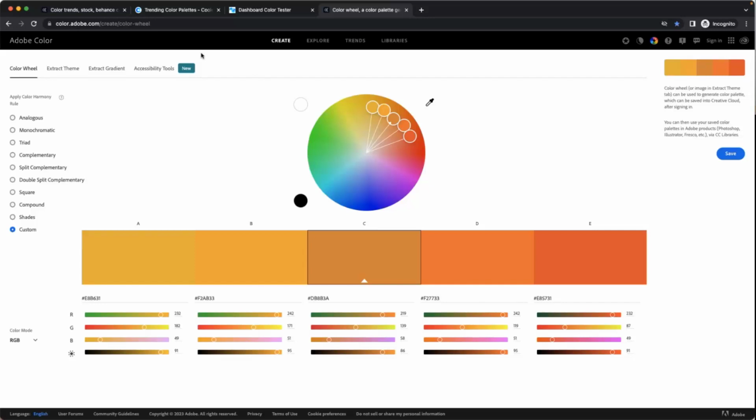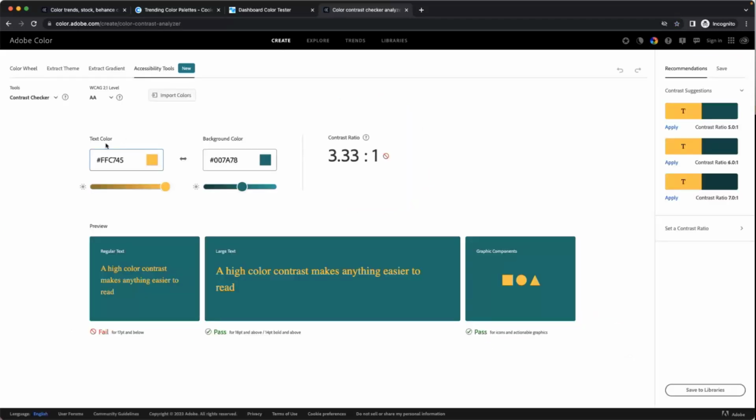So here, the same page, create, and then here in the accessibility tools, we can see our contrast checker. We can just input our hex codes for the text and for the backgrounds, and we can check our contrast. Here, with this example, there is 3.33 to 1, and this is a clear fail. Now, if we head to the bottom, we can see that there is a pass for icons and actionable graphics. Also, there is a pass for large text, but there is a fail for small text.